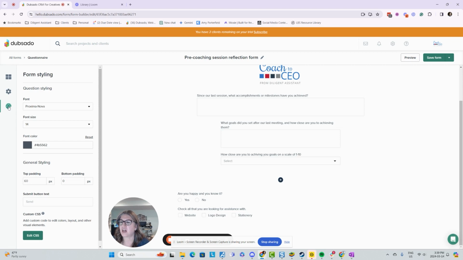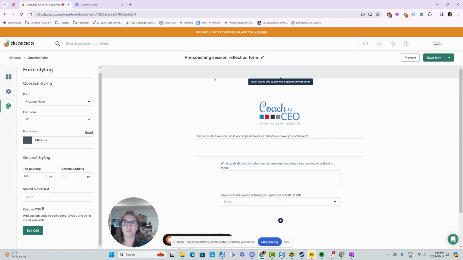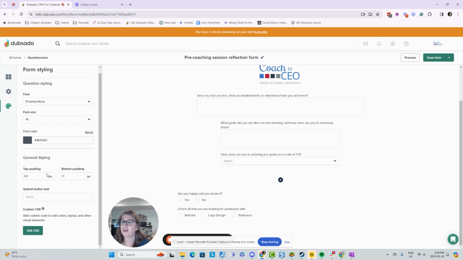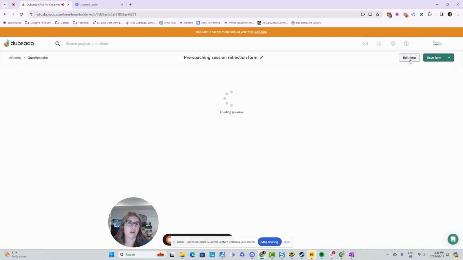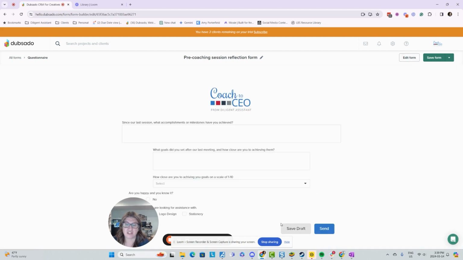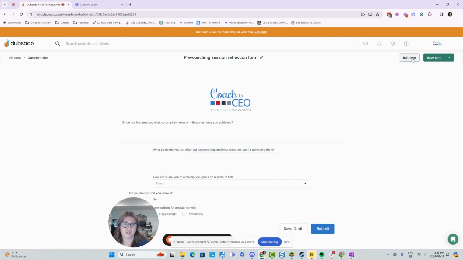And then we have the form styling. So here is where you choose your fonts, your font size, your font color, and then there's some general styling here. So the top padding and bottom padding, if you want to just give a little bit of extra room at the top and bottom, you can do that. You have your submit button, which is right down the bottom. We don't see it when we're building the form, but when you go to preview it, and I can do that right now, you can actually see that you've got the send button here and there's a save draft button there. So if we go back to edit form, so that's this text here. So if I change that to submit, then when we go back into the preview, that should have changed.